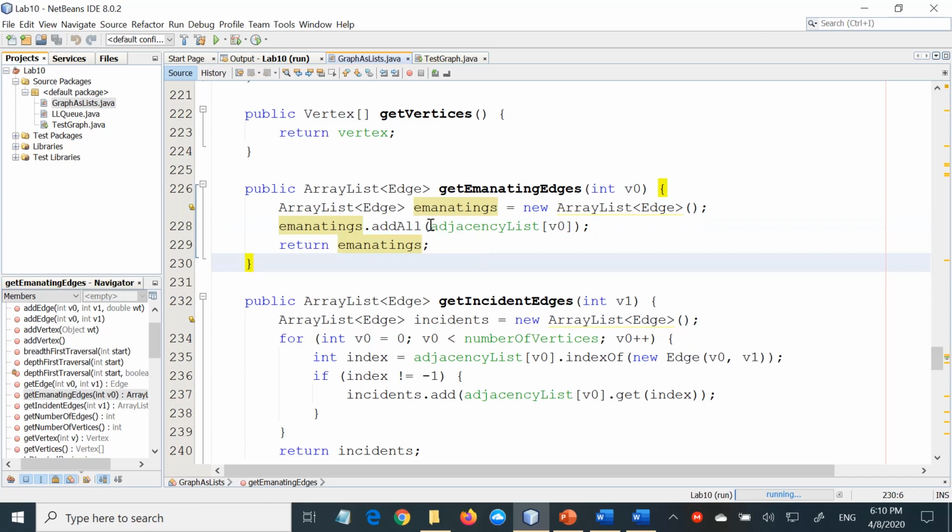Okay, I don't have to use a loop to go through them one by one and say add this, add this, add that. Because that's another way you can do it. You can say for each edge in this list, emanating.add edge. No need to use a loop. Just say emanatings, which is this empty list that you just created, dot addAll, and you give it the whole of your list.